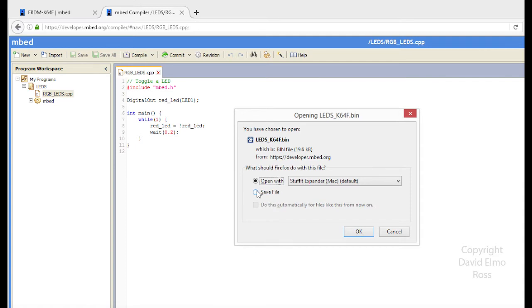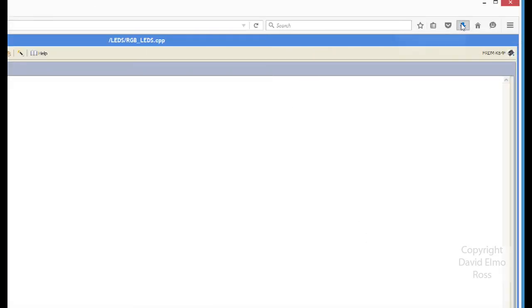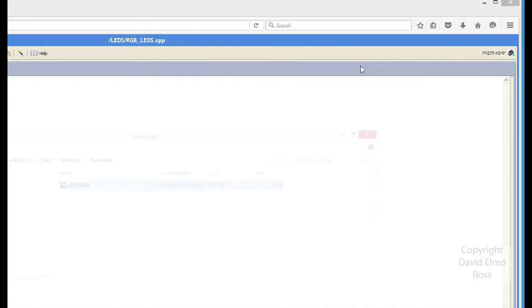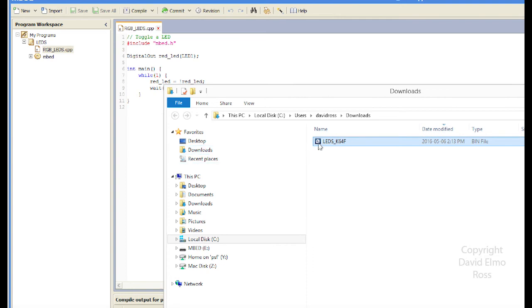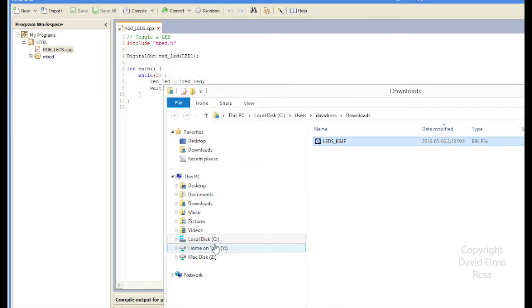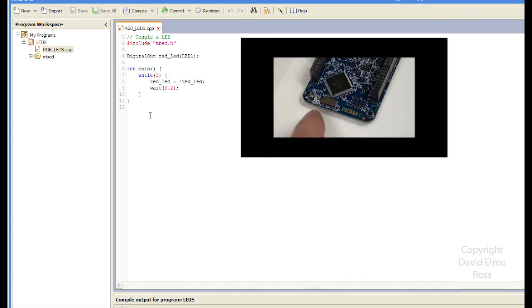Say save file, say OK. And then we'll go over here to this button. We're going to right mouse click, say open containing folder. And what we're going to do is we're going to grab LEDs underscore K64 here, and we're going to slide it into mbed and download. And once we do that, when we hit the reset button, we should see the red LED going on and off every 0.2 seconds.